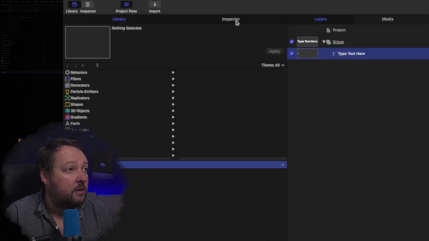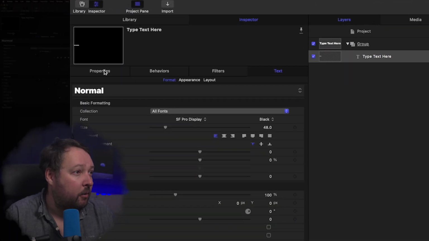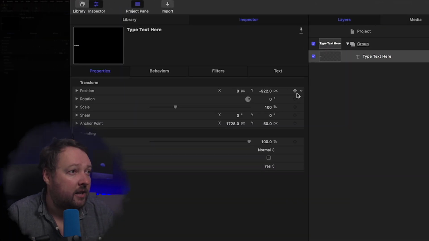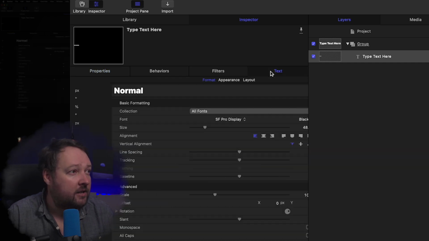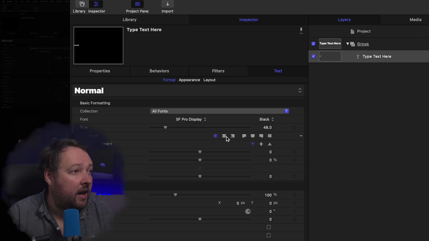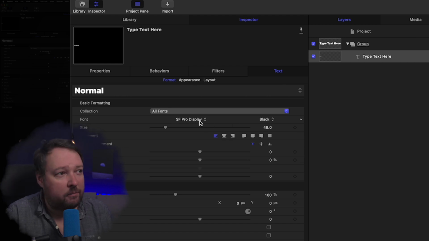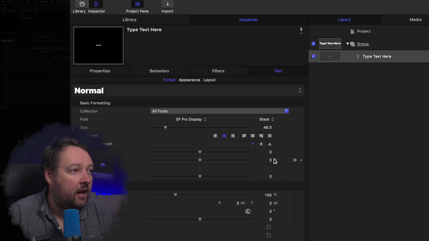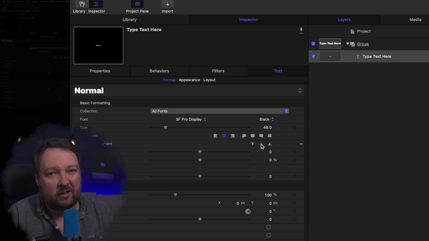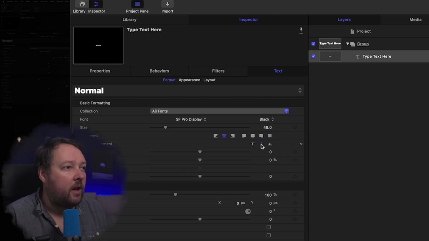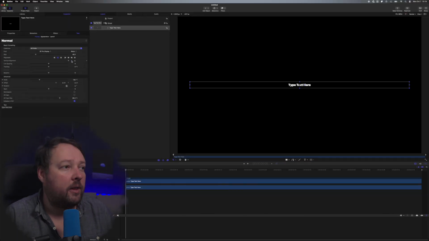Now I'm going to open up my inspector here and go to my properties, and I'm going to reset this position parameter so it's right in the center. I'm also going to go over to the text and the format, and I'm going to set a font I like. I like SF Pro Display Black. That's a pretty good font. And I'm going to set that centered, and I'm going to set that vertically centered as well. And that's all kind of on your preference, however you want that to work.